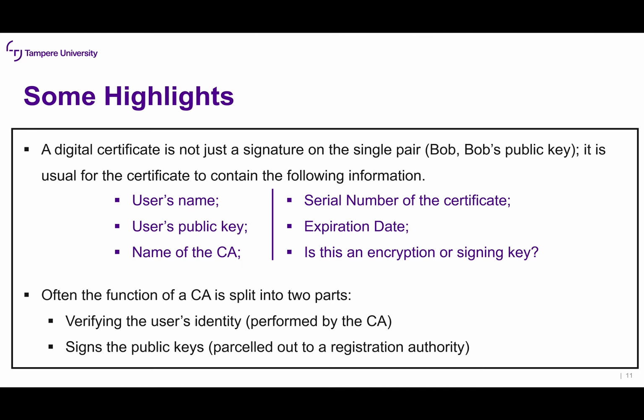In general, a digital certificate is not just a signature on the single pair Alice's public key. One can place all sorts of other, possibly application-specific, information into a certificate. For example, it is usual for the certificate to contain information such as the user's name, the user's public key, the name of the CA, the serial number of the certificate, the expiration date, as well as whether this is an encryption or a signing key. This is not true for RSA keys, of course, because as we said, they are the same.